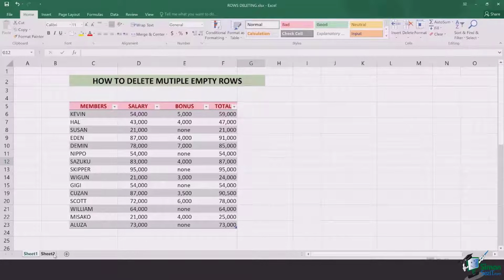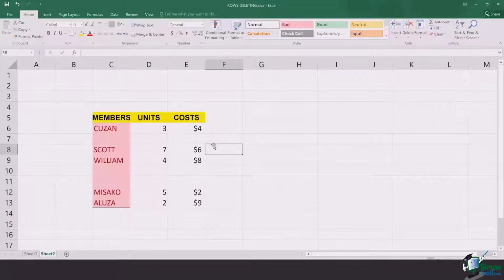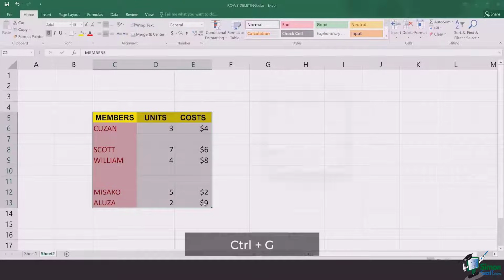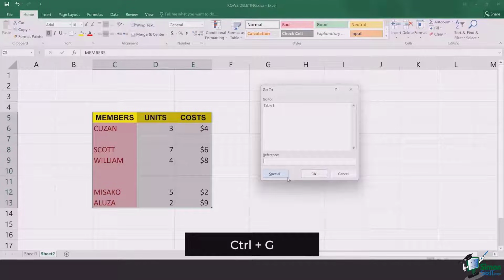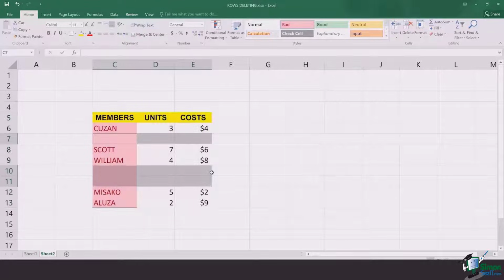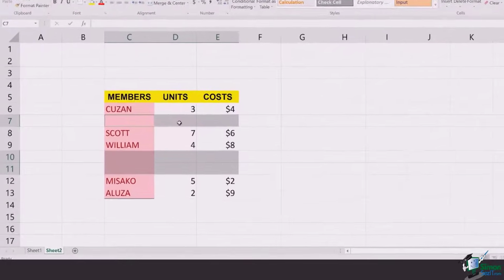Let's take another example. If the data that you have added is not in form of a proper formatted table, then how do you remove them? The simplest way is you select it and then press Ctrl G. Special, Blanks. It's just the same way as we did for the formatted table. Click on OK and the empty rows are selected.